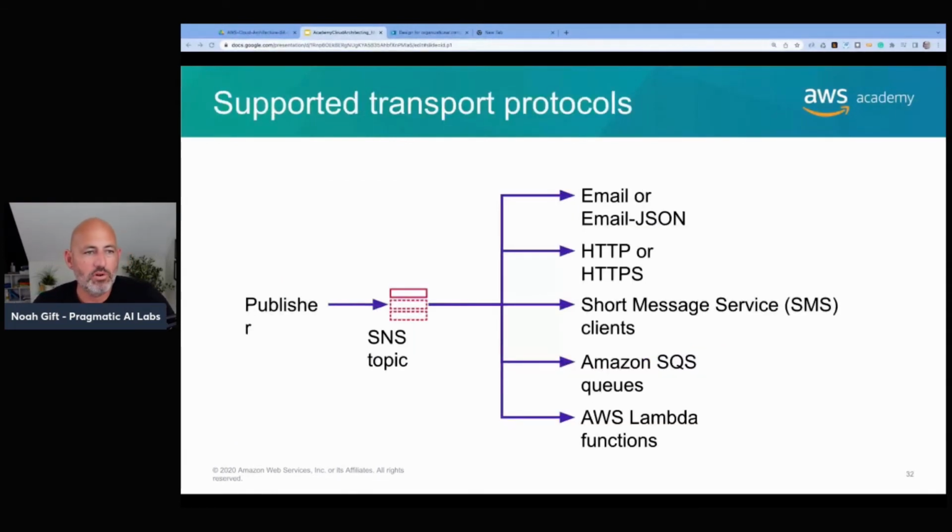SNS supports the following transport protocols. Email or email JSON, which are basically email messages. HTTP or HTTPS, so you can actually post to a URL, and the messages are received through an HTTP POST request. There's also SMS, or short message service. There's SQS, so messages can go to an SQS queue, and also Lambda functions.